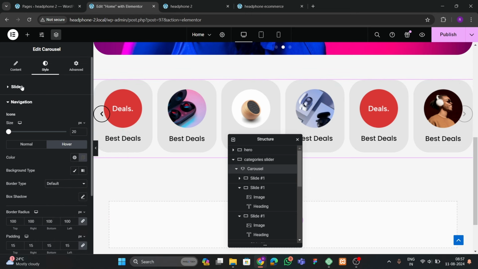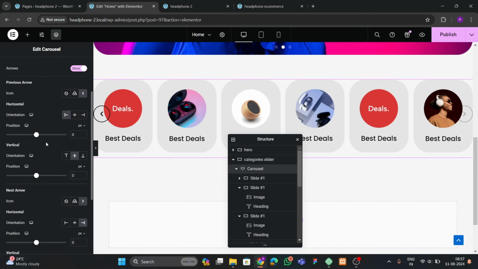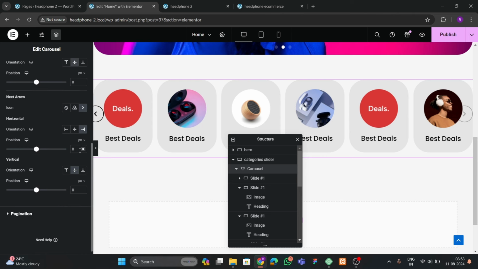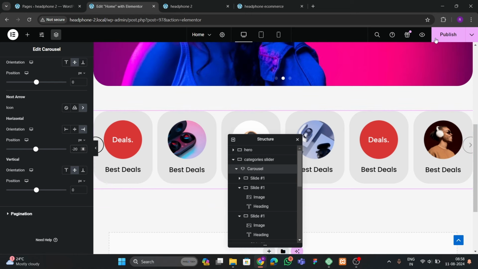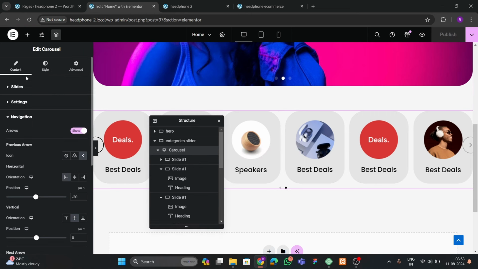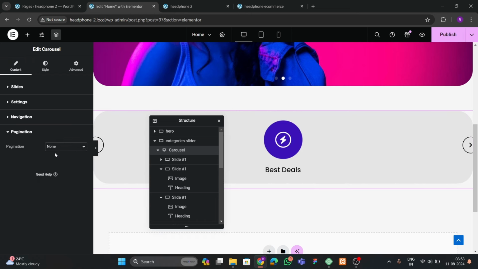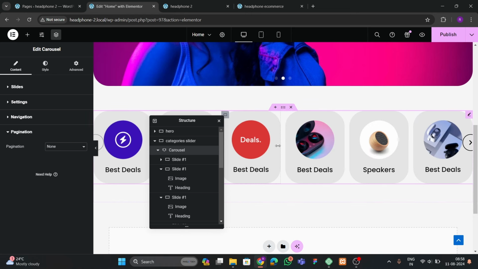Okay, so now what we have to do, we have to go to this, and here in the navigation we have to put a negative margin to this. So let's put a minus 20 here, and also for this we're gonna choose minus 20. Okay, so let's publish this once, and we don't want to show the pagination here, so we also have to go to the content, go to the pagination. Here we have to choose none. So we just have to show these arrows, we don't want to show the pagination.